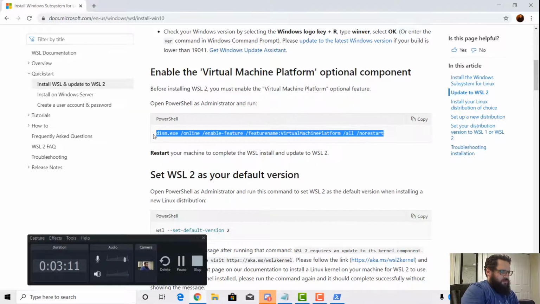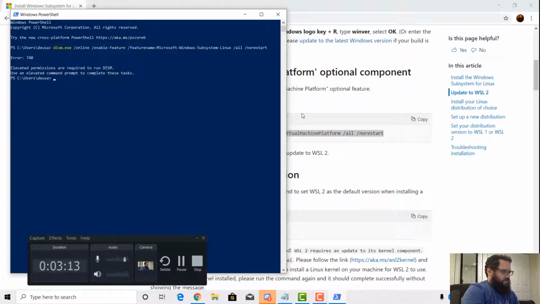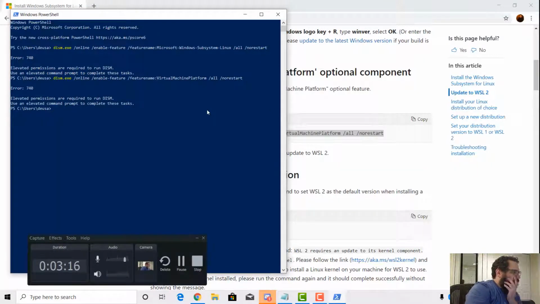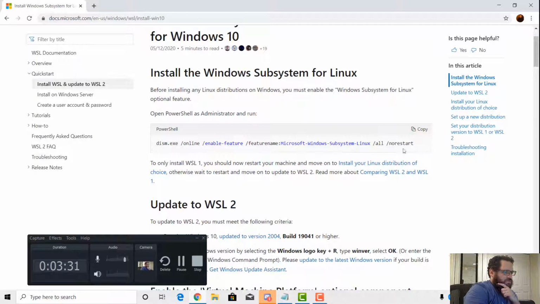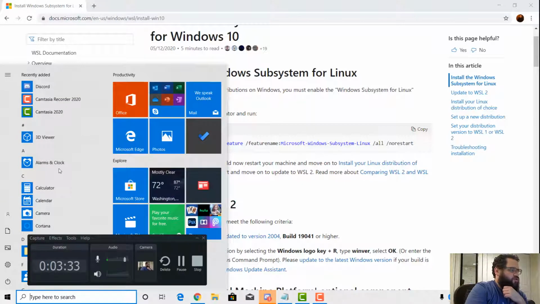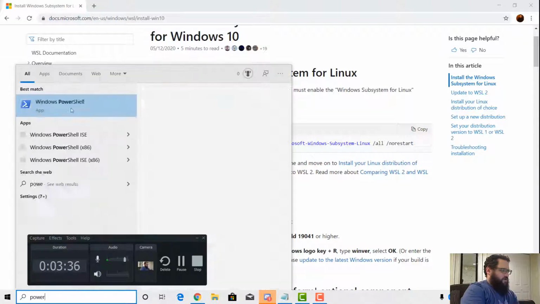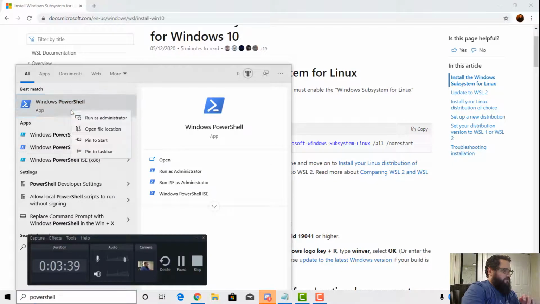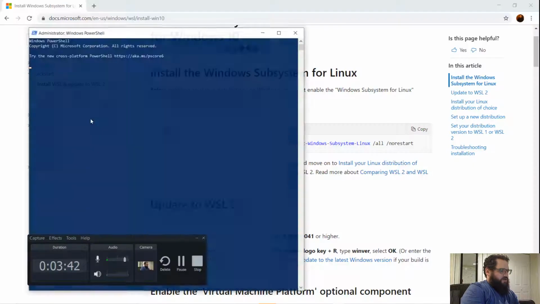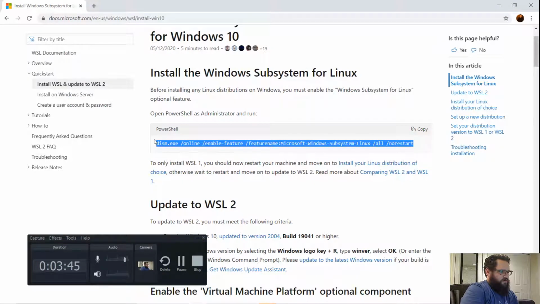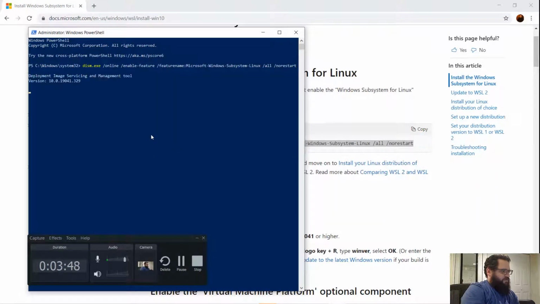So let's do that. Elevated permissions to run DISM. Use elevated command prompt. Okay. Oh, wait a minute. Our first command actually didn't work. Right, you have to open up PowerShell through run as administrator. PowerShell, right-click, Run as Administrator. Yes, run PowerShell as Administrator. Yes, do that. There we go, that looks right.